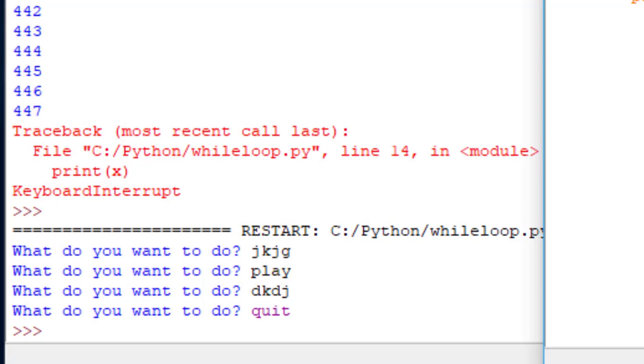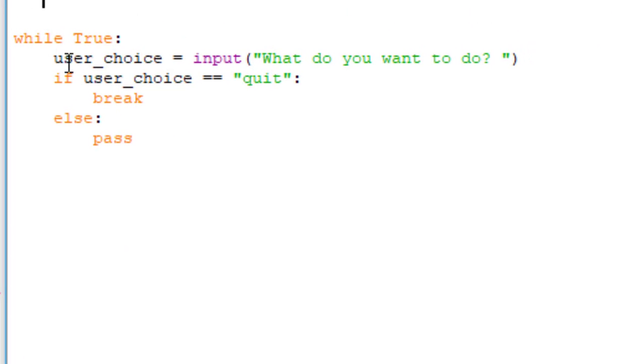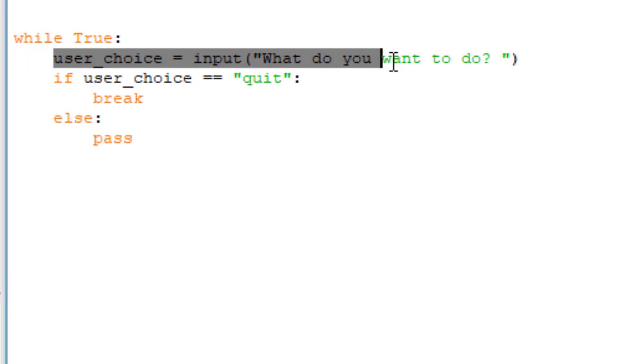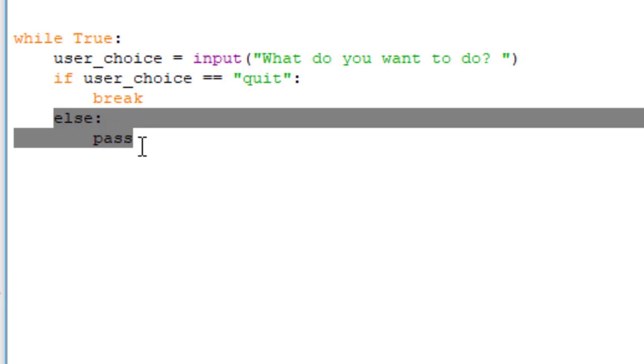Okay, in this case, the user typed quit. So what we did there, user choice input, we put a message on the screen. If they type anything other than quit, it's going to fall to this else statement and continue, or pass. Otherwise, if the input equals quit, it's going to break.